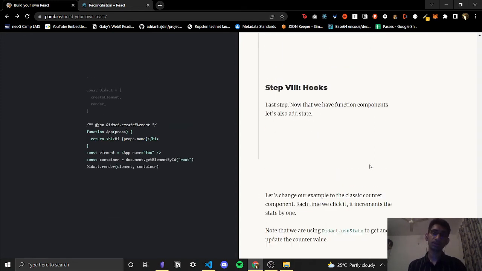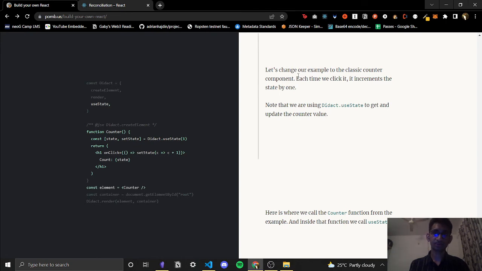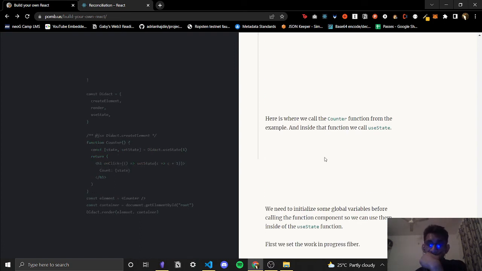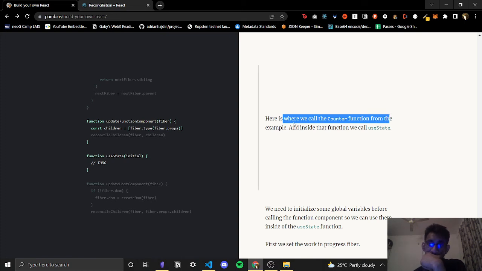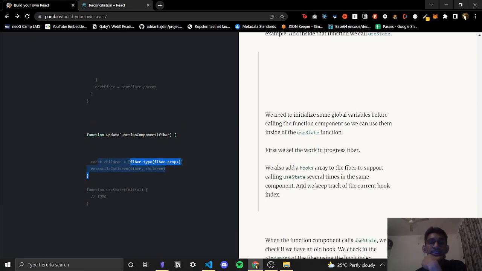Cool, cool. Coming to the last part, hooks. So last step now. Let's change our example to the classic counter component, that is the most famous one. Now we are using Didact.useState to get the state and the counter value. Here is where we call the Counter function from the example, and inside the function we call useState. This is our useState function, which React also uses internally, and this is our update component that works in parallel with the reconciliation algorithm.